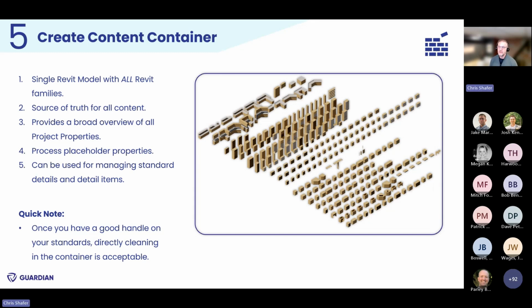So the other thing is, this is a great place for your detail items and your drafting views. If you're managing very large sets of standard details, and you're utilizing detail items, as you're aware, if you insert a view from another project that has detail items on it, Revit's going to want to put the 1s, 2s, and 3s behind it, right?